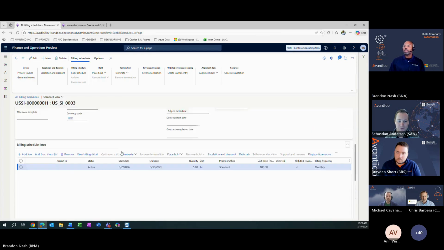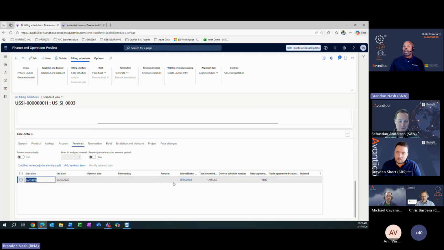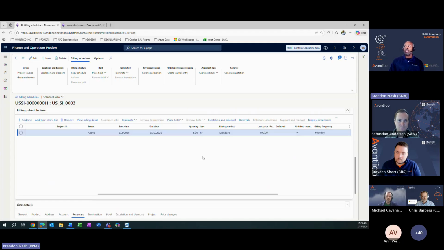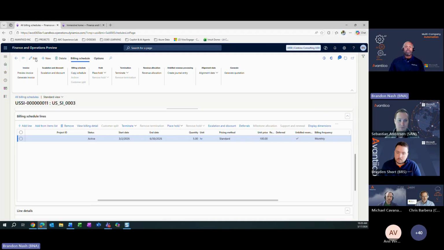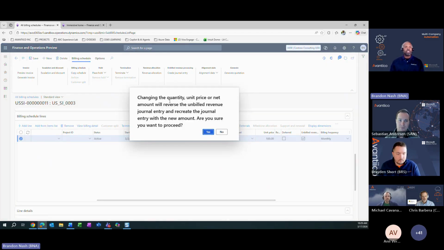Okay, so let's go down here. As you can see, I have my journal number that was already created for the amounts, but let's just say, for example, the customer says, oh, you know what, we actually want to have 7 hours going forward. So I can just put this in as a 7, and it lets me know that changing the quantity, the unit price, or the net amount will reverse the unbilled revenue journal entry. So this journal entry, even if I haven't posted it, is going to create a reversing journal entry and then create a new one for me.